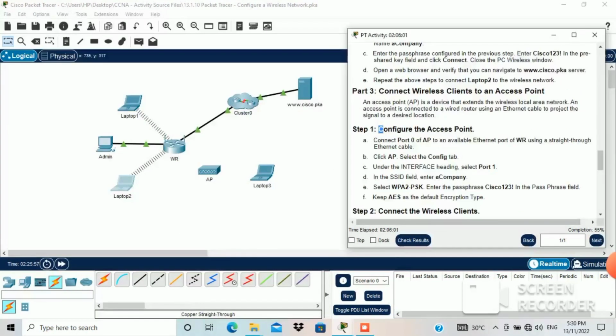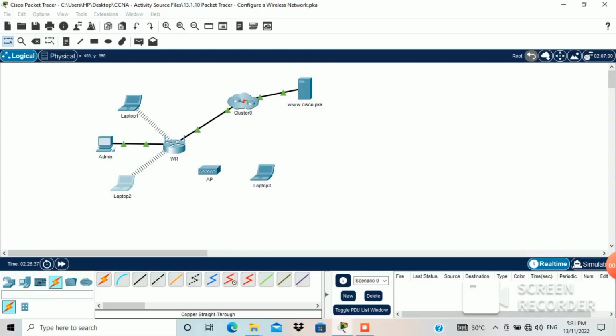Part 3. Connect wireless clients to an access point. An access point or AP is a device that extends the wireless local area network. An access point is connected to a wired router using an Ethernet cable to project the signal to a desired location. Step 1. Configure the access point.